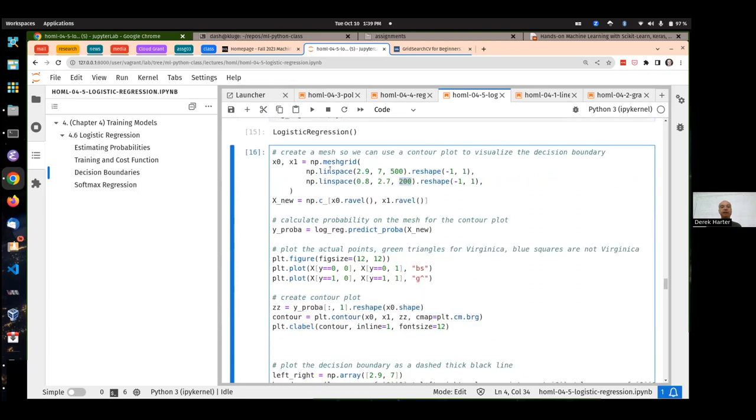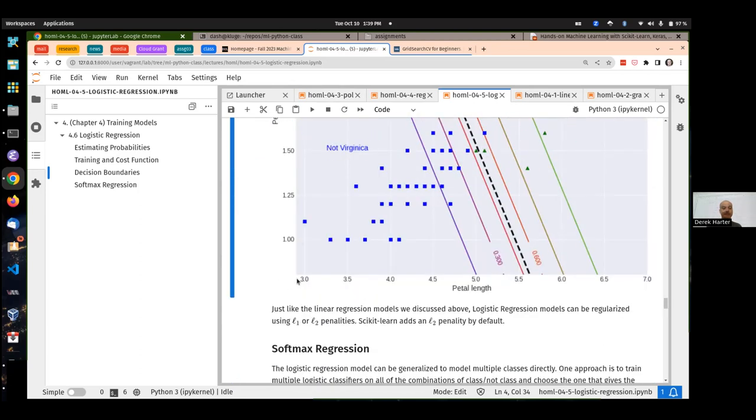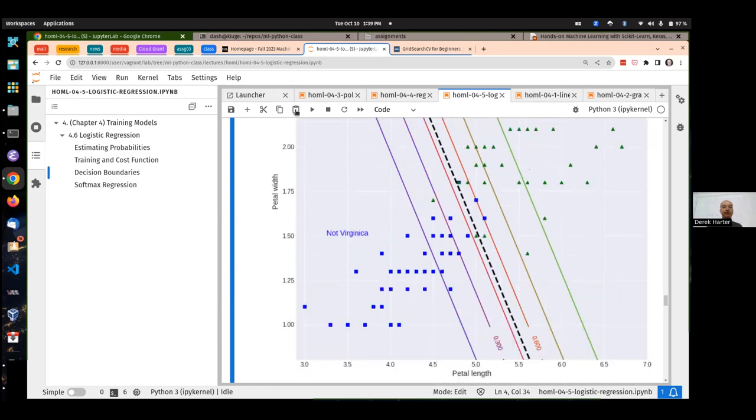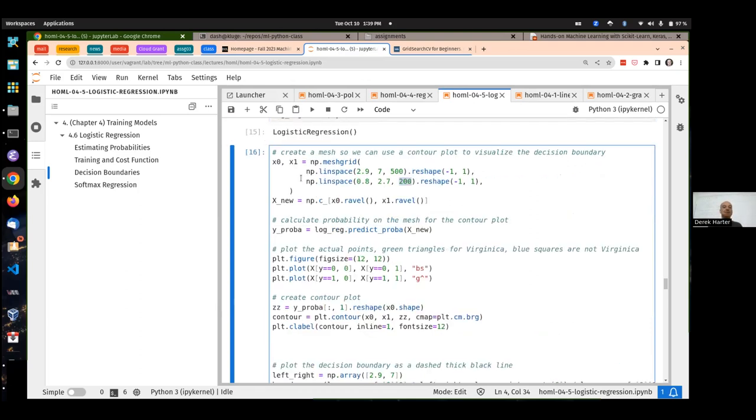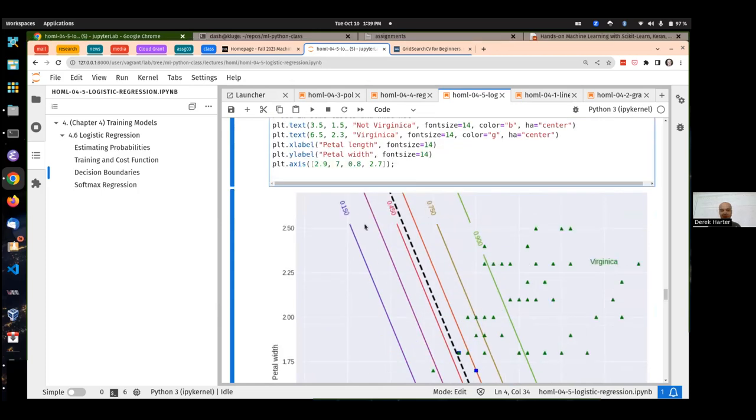The meshgrid is the combination of all those points: the point at 2.9 with all the points in the other vector, and then the one at 2.91 with all the others. So it's a mesh of all those things. We can use that to visualize, using contour plots, what we're doing here. So the result of x0 and x1, if we plot a contour plot, is we will get lines that represent, so I won't go into all the details here.